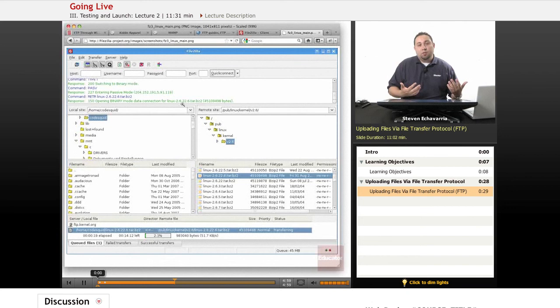Then, if you have a domain name or however you connect to your server, you'll be able to go there and connect to it, and your website should be uploaded fairly quickly.